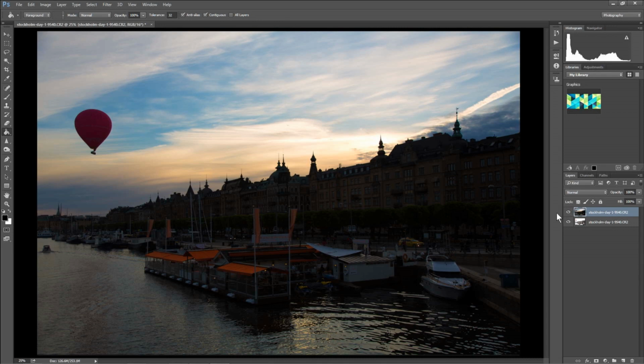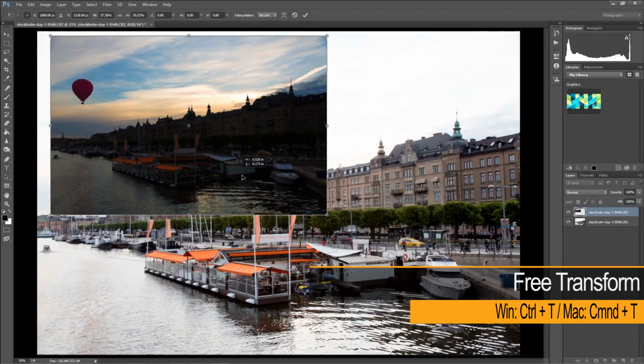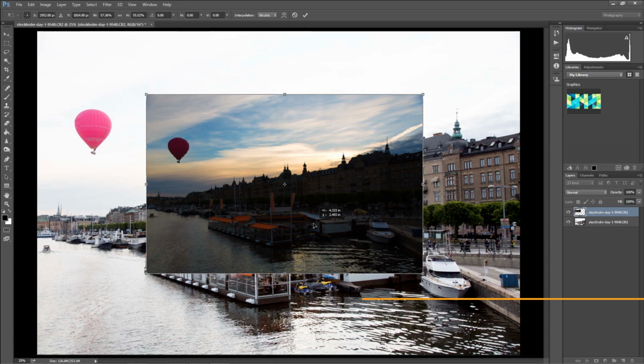Now, if I wanted to, I could resize one of these. I hit Control T, which opens up a transform, and then I could resize it. And this kind of lets us see that there really are two pictures stacked on top of each other. Of course, we don't want that, so I'll hit Escape to cancel it.